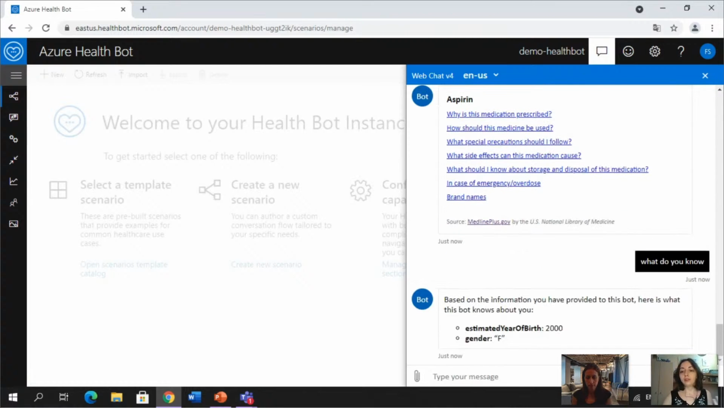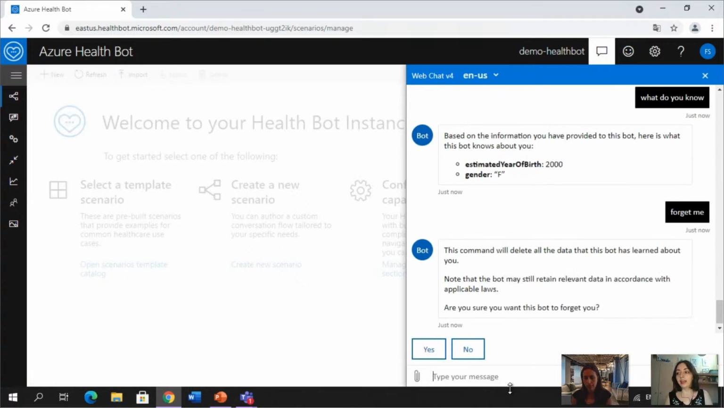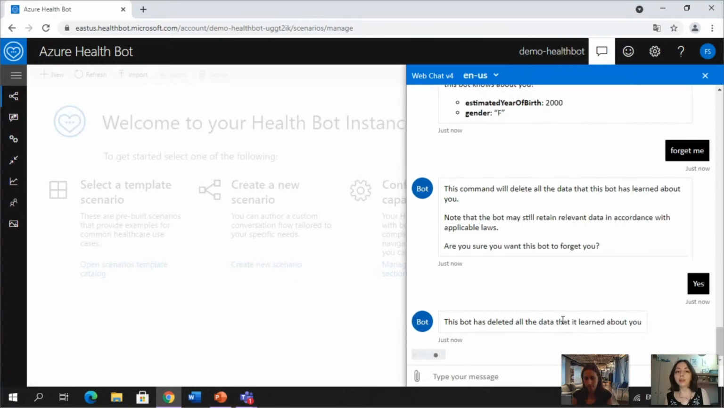And now, based on the information that I have provided to the bot in the first scenario, the bot knows my age and my gender. Based on the scenarios that you triggered, you may see additional information here. And if you want to delete all the data that the HealthBot has learned about you, you can use the forget me command. The forget me command deletes all the variables that the bot has associated with you and the conversation history.